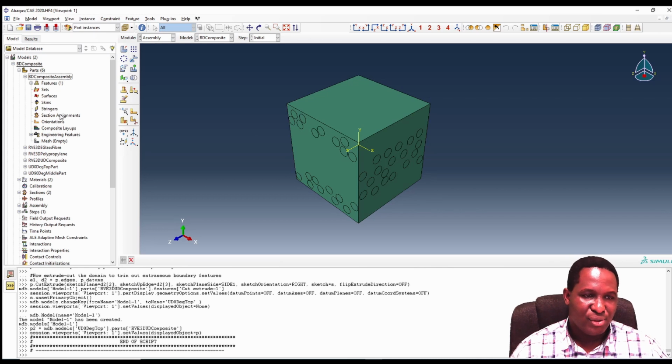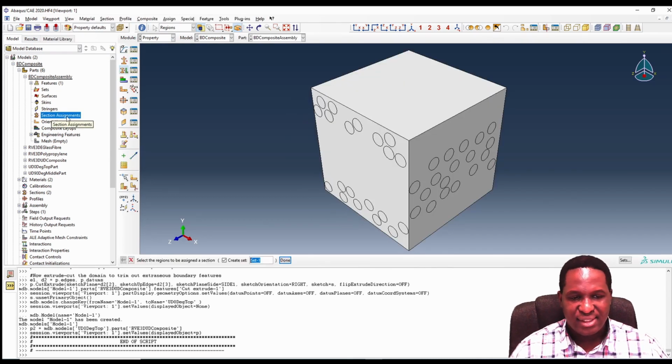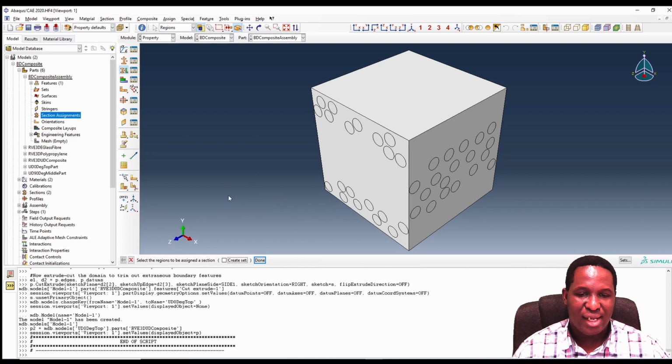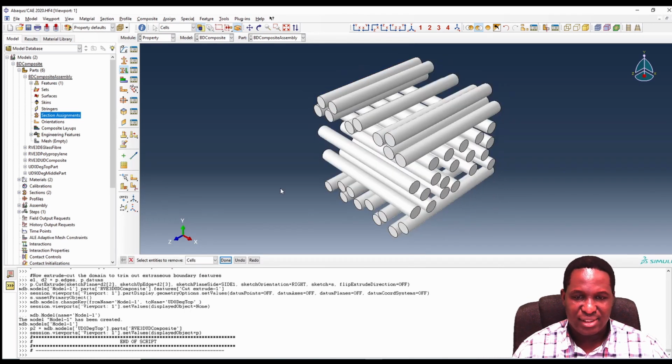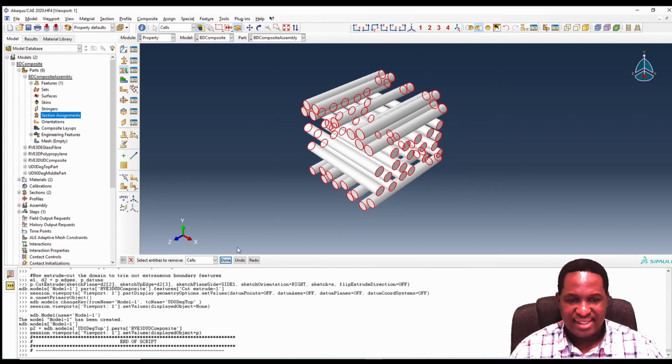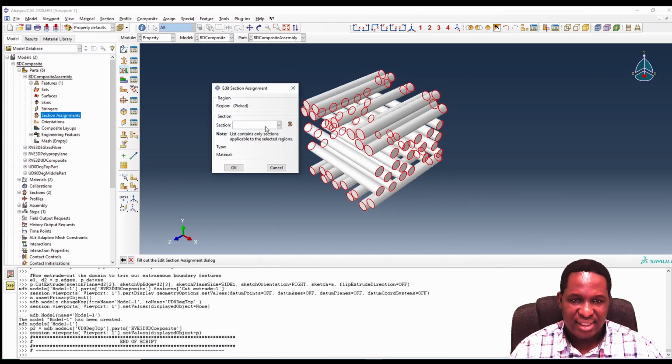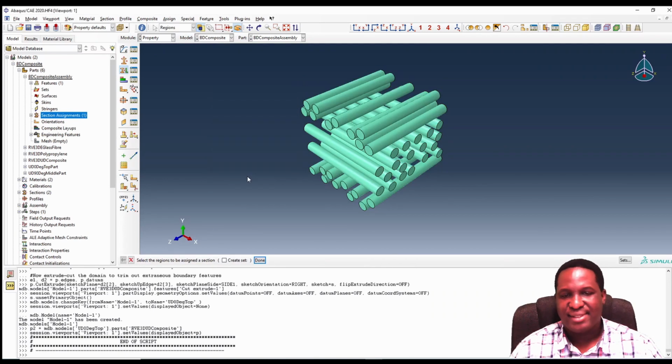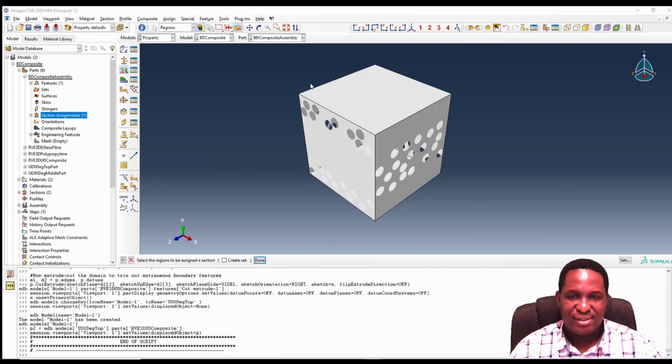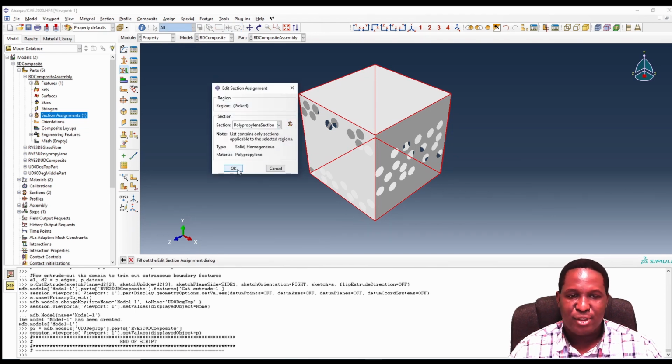Okay, so we need to do a section assignment. Double click on that. So untick this. So I want to select the matrix alone. So I'm going to remove the matrix from the fiber selection, remove selected, change this to cells, select that, and click done. So that lists only the fiber. Then I can select the fiber alone. Okay, so double click on instance, select the fiber alone, done, and then that becomes my E-glass fiber section. Now I invert that, leaving behind the matrix, select the matrix alone, done, and then make that polypropylene matrix.